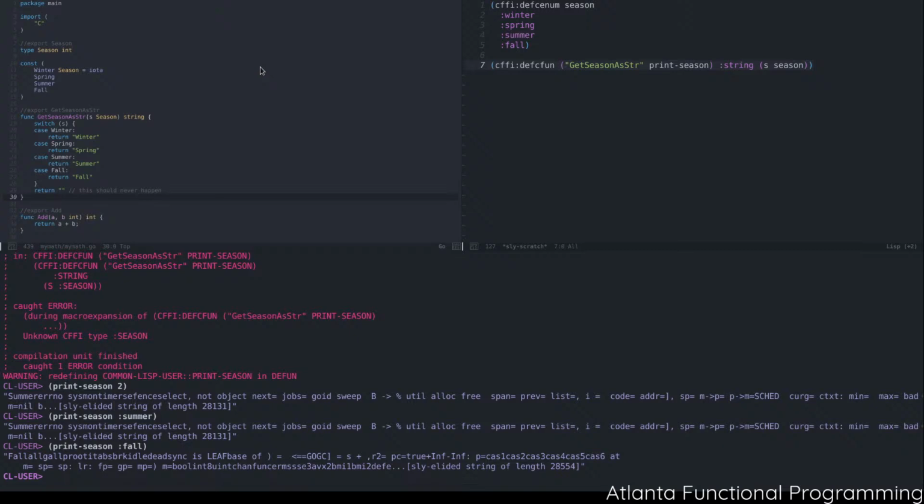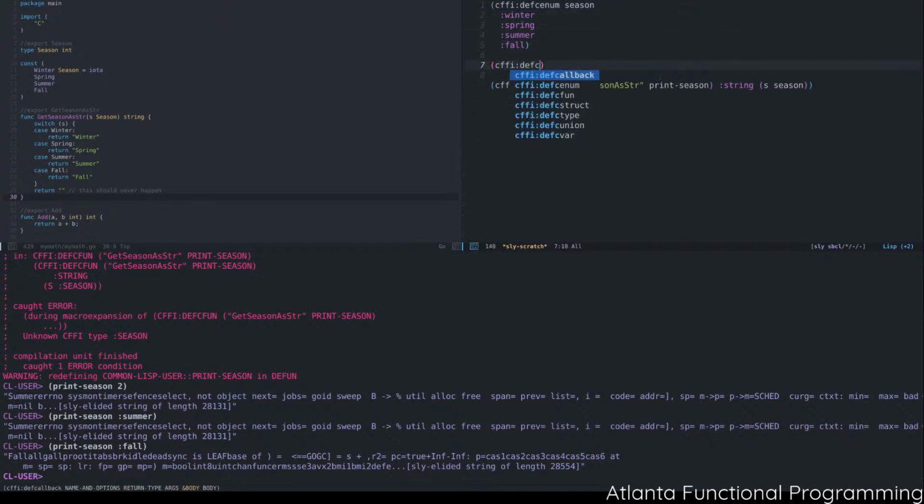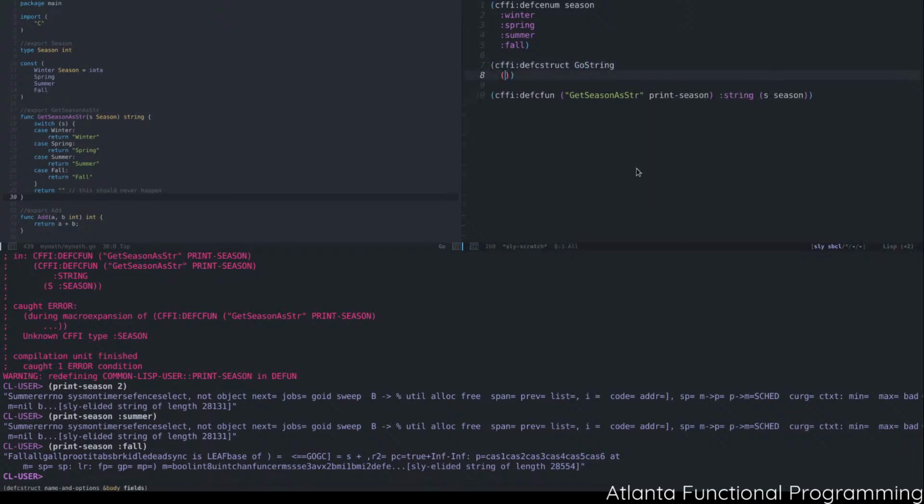Okay, so I would have to probably generate... Oh, right. It's because a Go string is actually different, isn't it? Okay, so I can't actually use a straight-up string here. I have to create a Go string. So in order for us to do that, we're going to have to first do CFFI def c struct Go string, and this is going to hold a string, which is actually just an array of integers, and then an integer n.